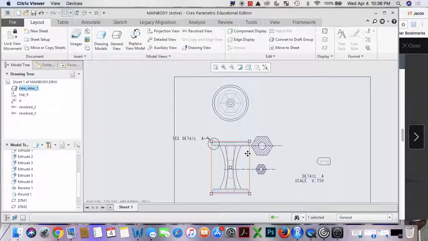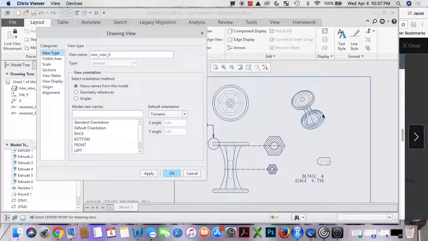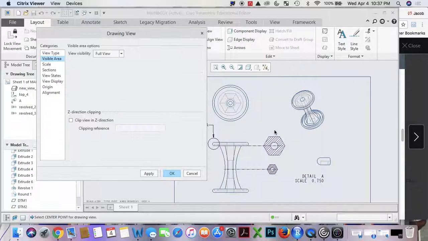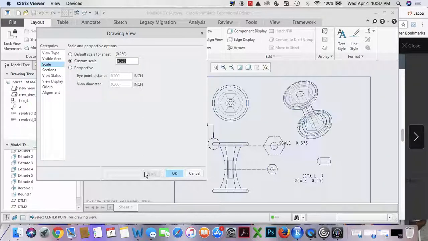Just going to move this over a little so we can get the C detail in there. Move this over. Move this over. Let's move it over a little more. Alright, the last complicated part for this is we're going to input that default orientation. This one is going to have a scale also of 0.375 like the others. Apply that.